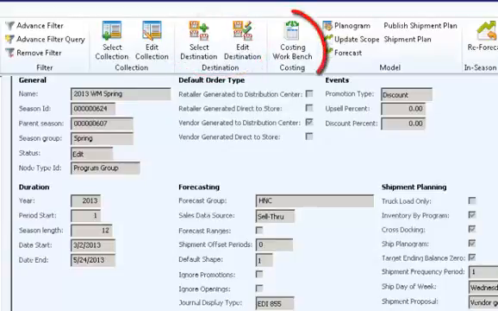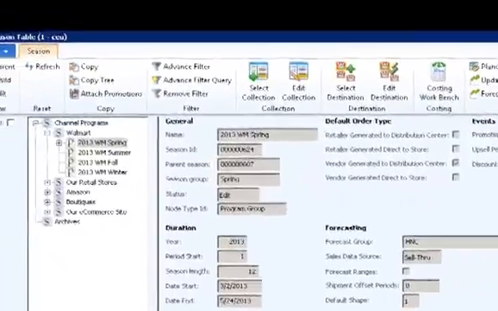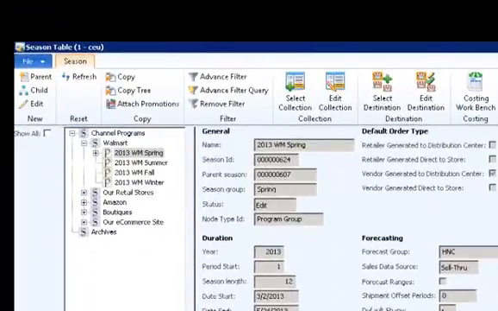Channels may have unique costs and usually different pricing strategy. This is managed from the costing workbench. Program scope can also include promotions, deals, and events. Promotional lift can be added to the plan.